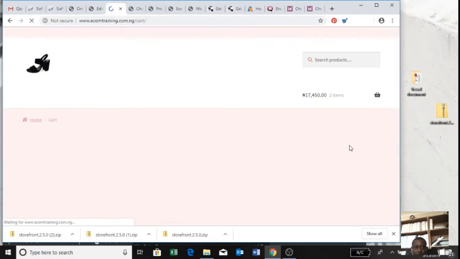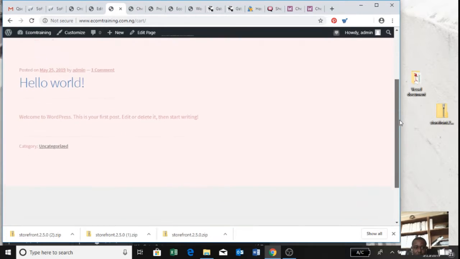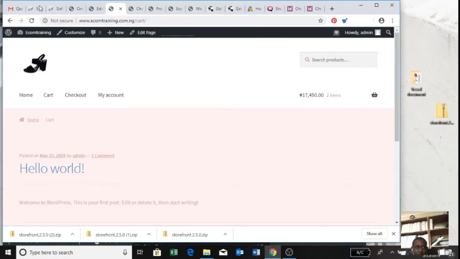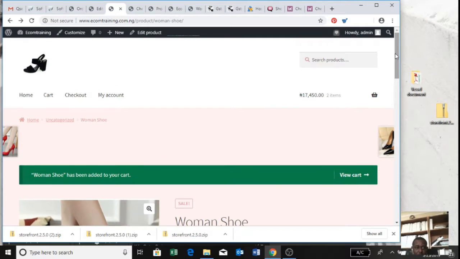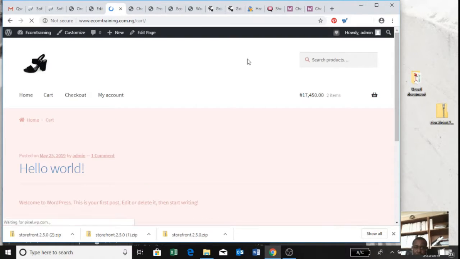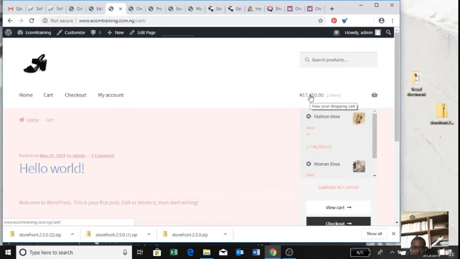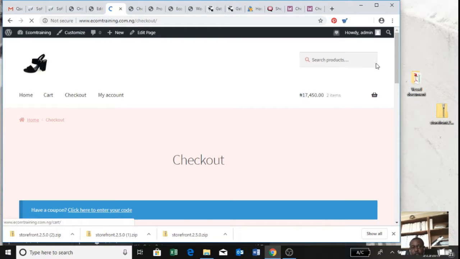So anytime he wants to view his cart, you can go to here and view your cart. So you've added to the cart. You can go to your cart. So there are two shoes added here. You can see these are shoes that were added previously on the cart. Now if you want to check out, you can click here, checkout.